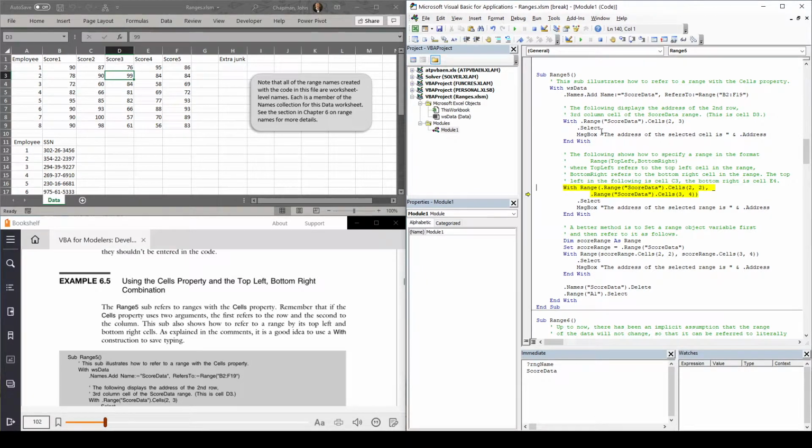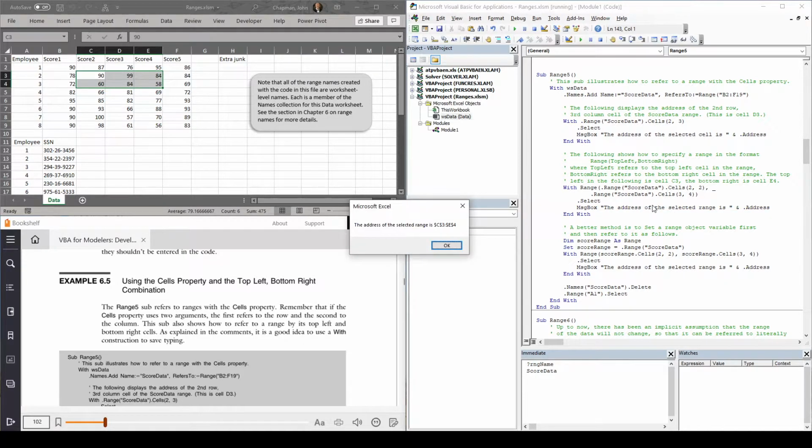We'll hit F8 again. We'll go down to the second approach here. With this range, select, and then a message box. So we'll hit F8. We'll select it. Again, that's using C3 as the top left and E4 as the bottom right, using this cell notation. We'll hit F8 again with the message box of C3 and E4 as a selected range and end width.